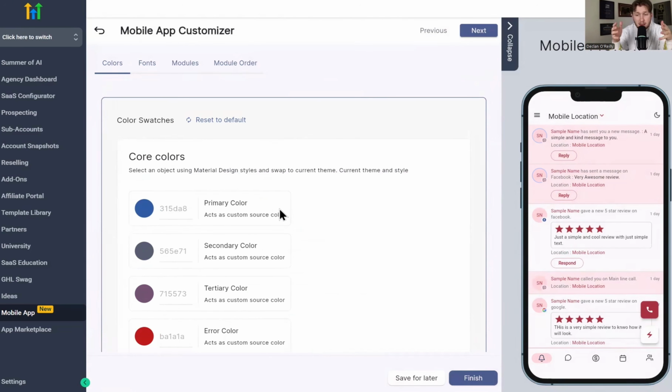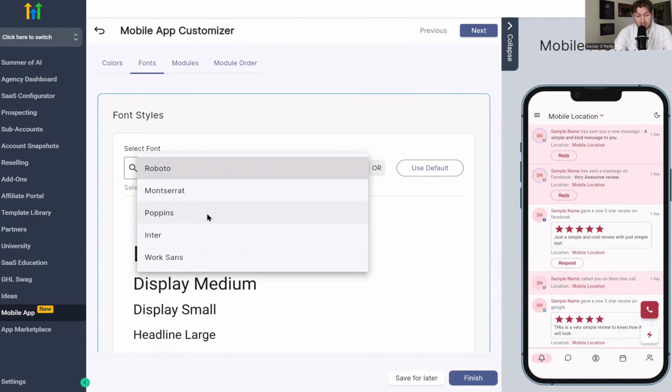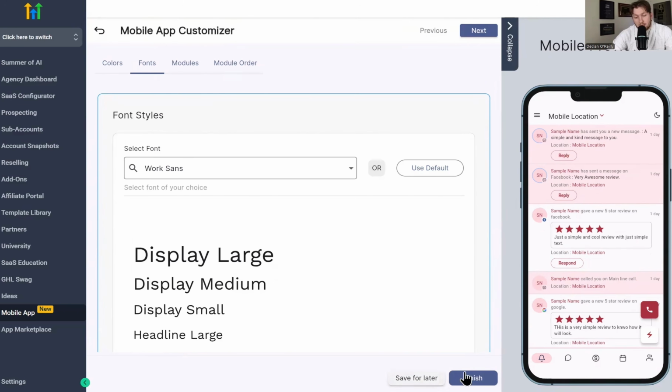So first up, I would say pick your colors, because the goal here, guys, is not just to have an app and make it look a little bit different. It's to really change the look and feel. So they're like, wow, this actually is its own app. Because it's the point of white label. You want to make it look different. Then we have fonts. So you can pick the font of choice to make it match more of your company brand, and then just click save.